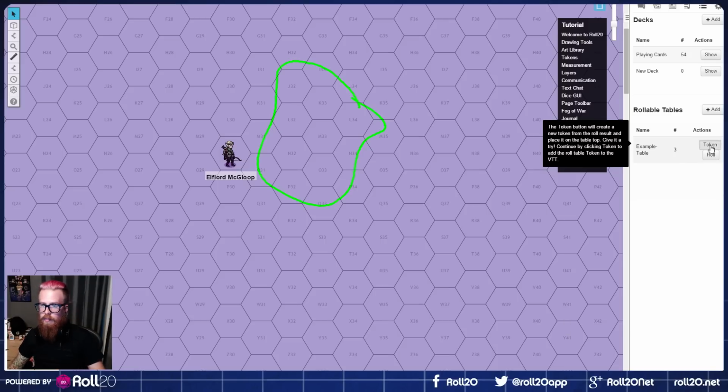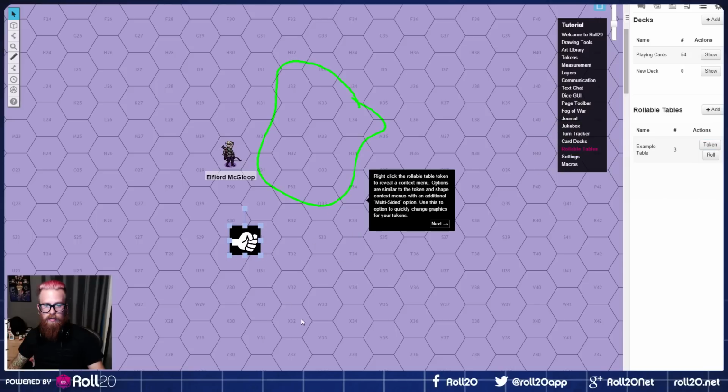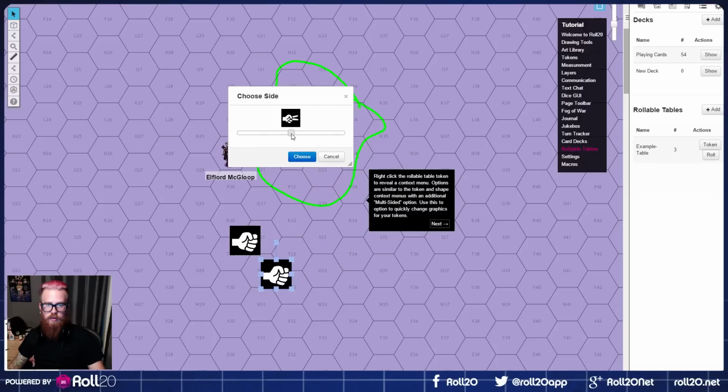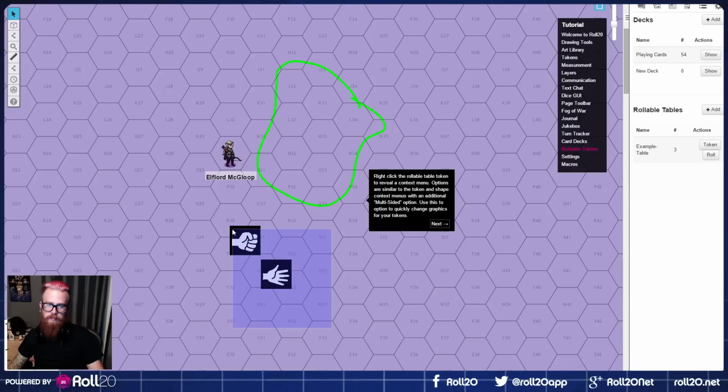If you click the token button, it generates a token, and you can put it on the table there. You can also use the multi-sided option to generate a random side, or choose which side you want to pull from. So rollable tables are basically like creating custom dice, and then you use those to roll.